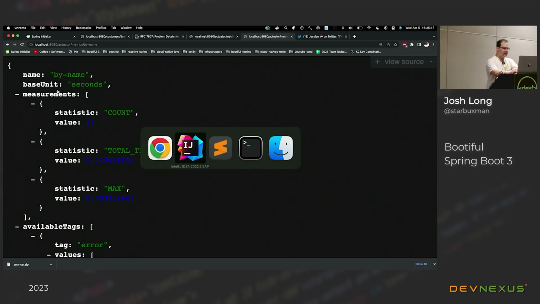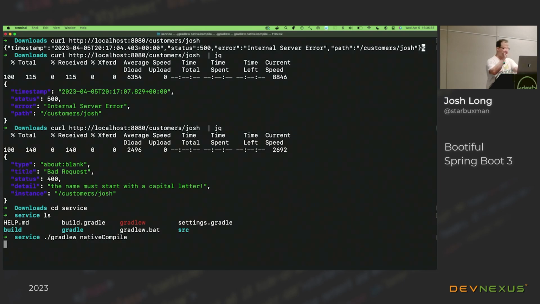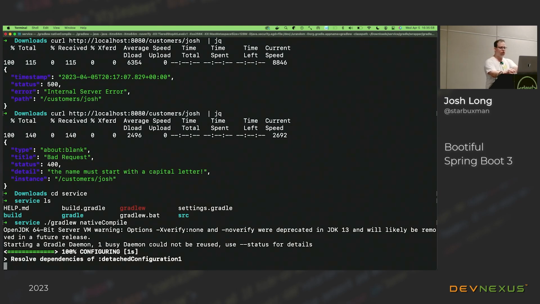So what I'm going to do is I'm going to kick that off here in the background, okay, service. I'm going to say Gradle, native compile, okay? And here we go, ready, run. Now this is going to take a while. That's the only problem with this.